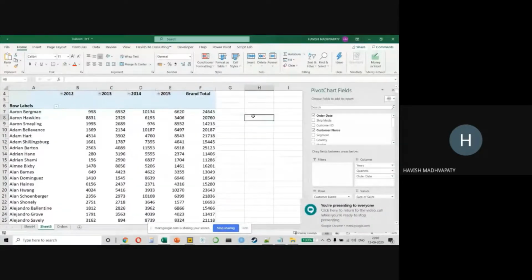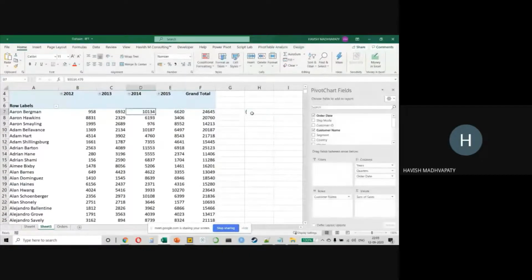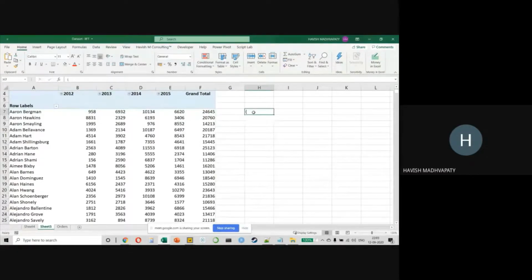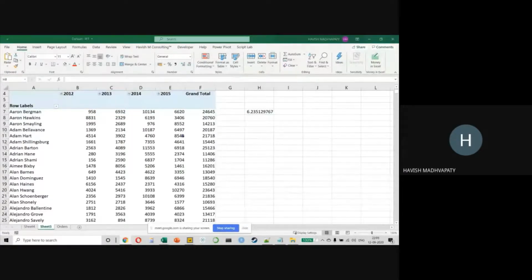Please watch. We know that the change is the current year minus the base year, divided by the base year, right? Which is basically equal to 6932 minus 958 divided by B7. Everybody knows this, right? This is how you calculate the change that happens: current minus base divided by base. What I want to show you is something very cool.